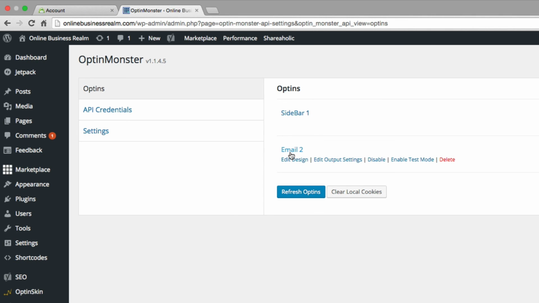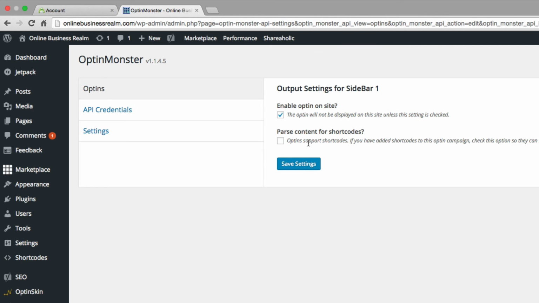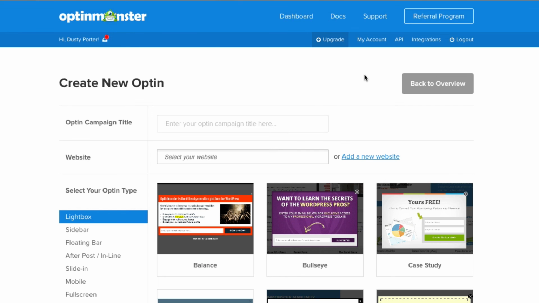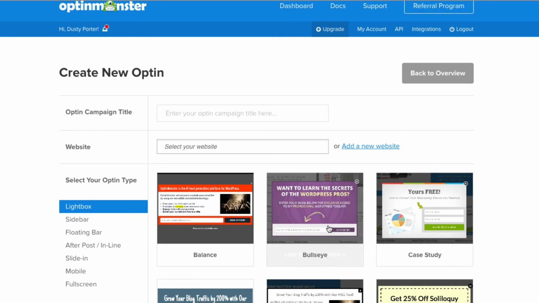And then email two is going to be the lightbox or the pop-up one that is actually provided here within WordPress. And basically what you'll do when you want to sync an opt-in within WordPress is go to create new opt-in, which is in the upper right-hand corner here. And then that's going to take you back to the OptinMonster site to create the opt-ins like we saw earlier.